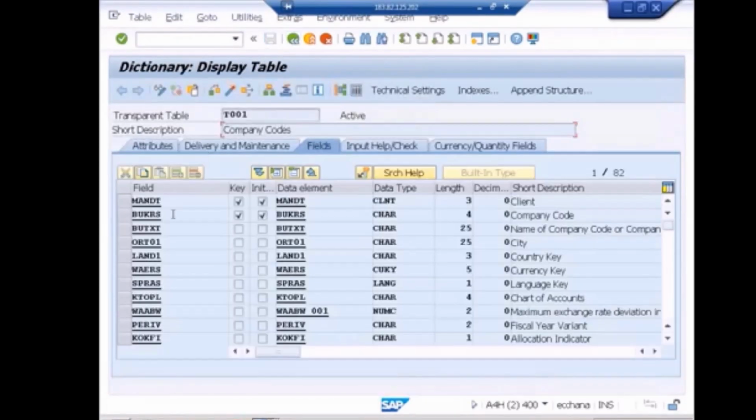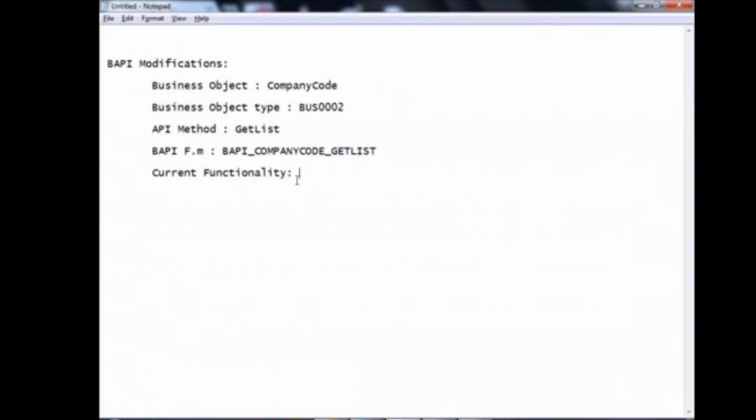It is returning BUKRS, the company code, and BUTXT. What is this? The name of the company code. So the current functionality is what? It returns the list of company codes configured in the SAP system, in table T001. Understood? This is the current functionality. Make it clear, this is the current function.